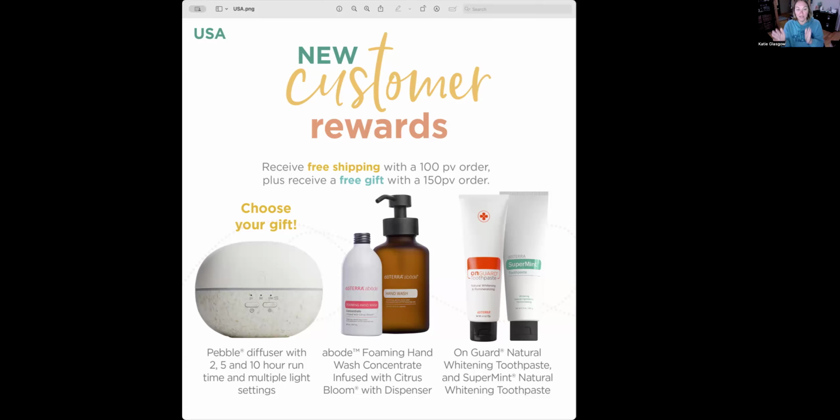Or you can get the On Guard and Super Mint toothpaste. So it's not either or, they get both, okay? So your customer gets to pick a free reward. Okay, so we want to remember this because this is super, super important when we're talking to them, and the verbiage, again, those words that we use when we are texting them or we're emailing them.